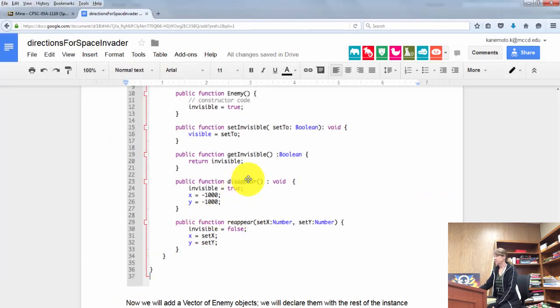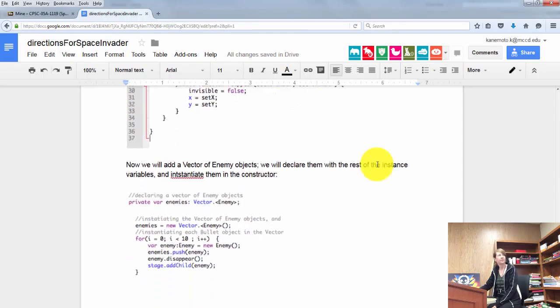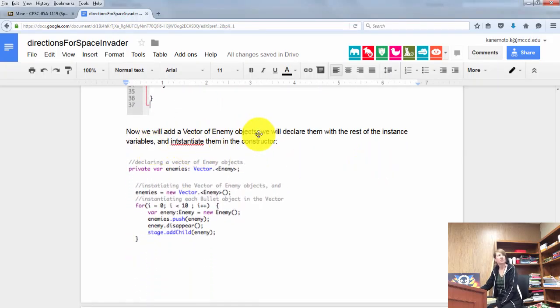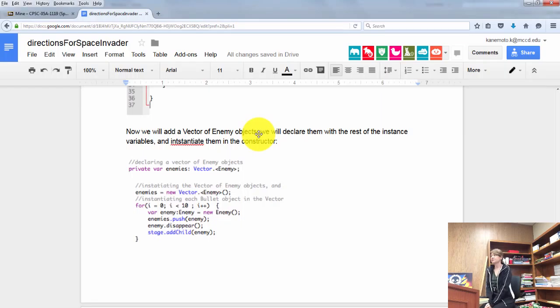All right. So looking at our notes, we're going to add a vector of enemy objects so that we don't get any runtime errors. We're going to create and instantiate them. You should know where to declare these things, and you should know where to instantiate them now. At this point in the class, you should know that we declare our objects with our instance variables, and we instantiate them in the constructor.